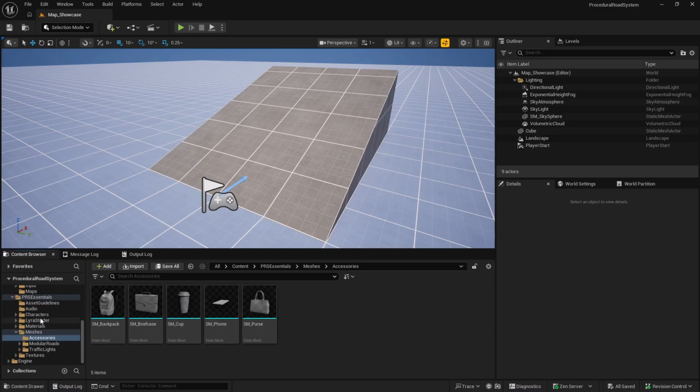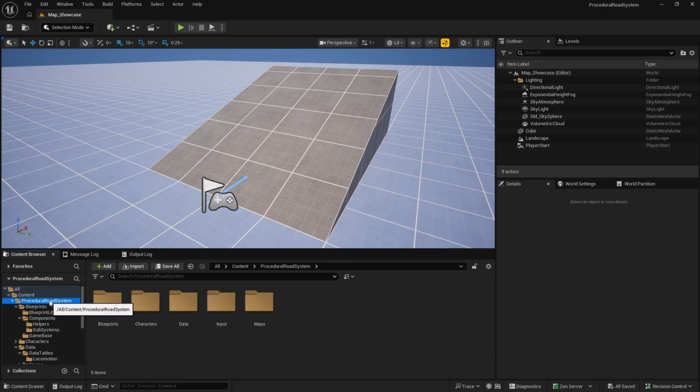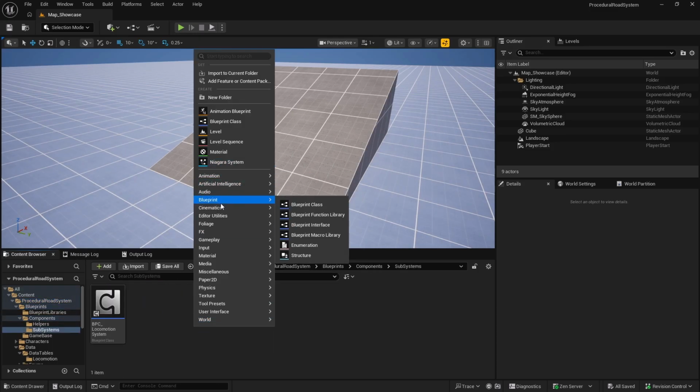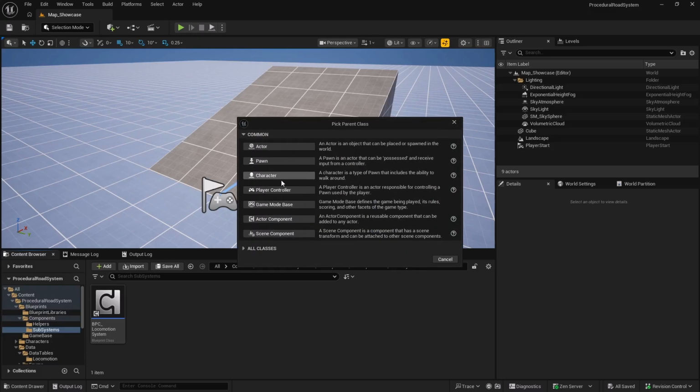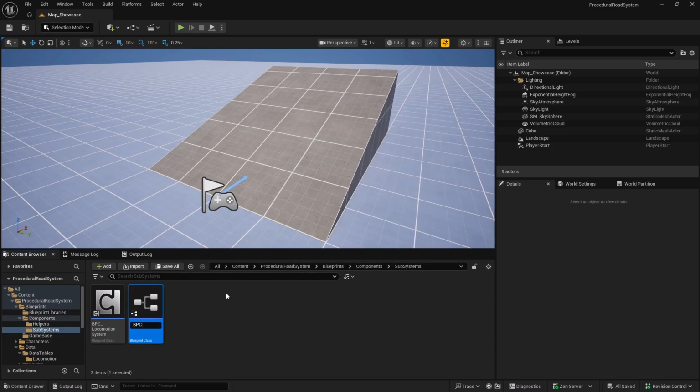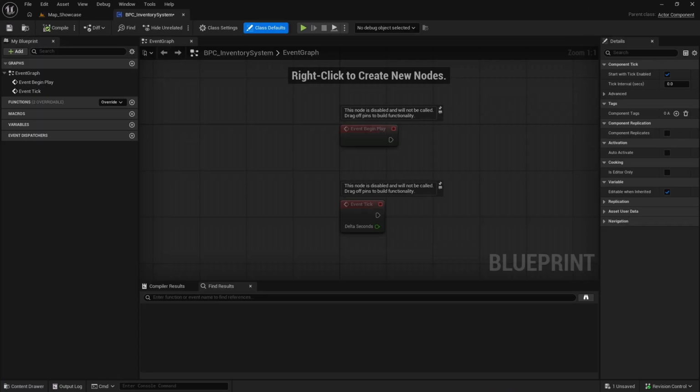Okay, right. Now let's go to the procedural system directory, and under the blueprints components subsystem, I'm gonna create a new blueprint actor component called BPC inventory system.